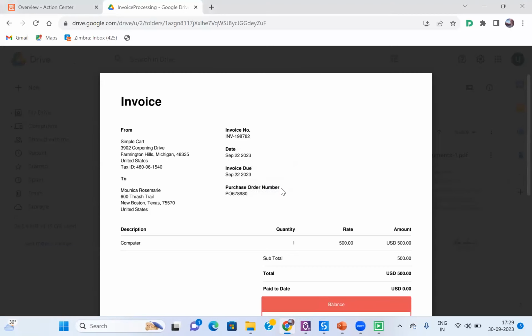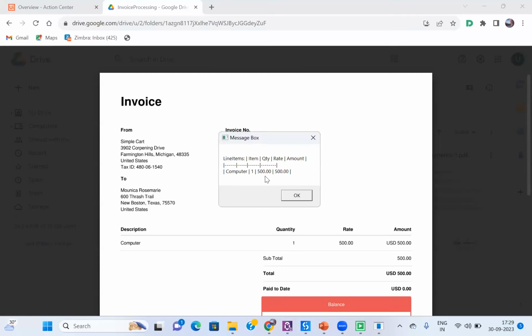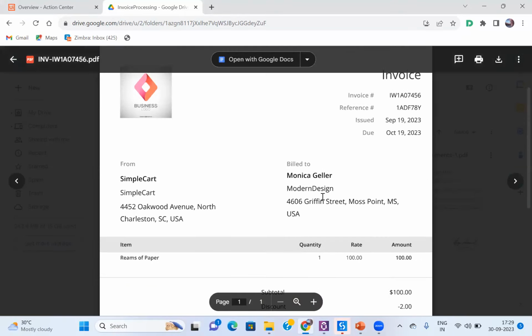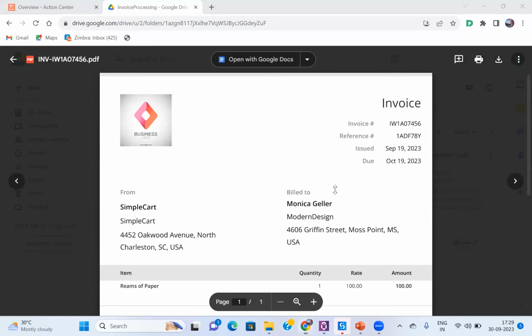So due date, total, and we have got the table data in a different format, right? Separated with the tab. The last invoice we got in a different format. Now it is in a different format. Very nice. Now let's quickly execute the next invoice. Okay, so this is the invoice that we will execute now.